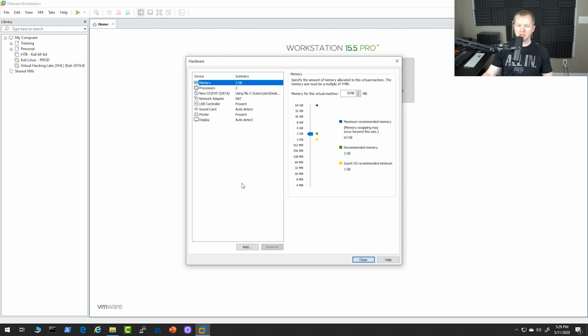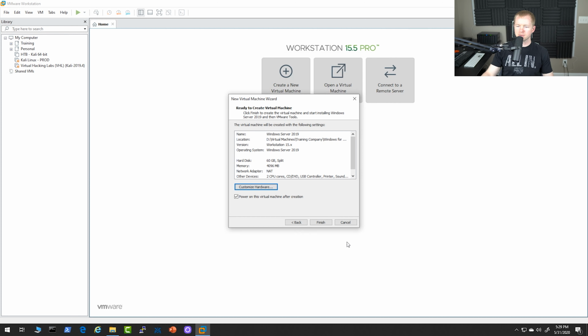And on this machine that I'm using, I actually have a lot of RAM and kind of a personal preference thing. And with Windows in general too, actually, it tends to take a lot of memory. So even though it says recommended is 2 gigabytes, I'm going to bump this up to 4, just so there's no issues or anything like that, especially once I start installing some services on here. And that is all I'm going to change. Everything else looks good. So I'll hit close and power this on after creation. Yes. So now I'm going to hit finish.